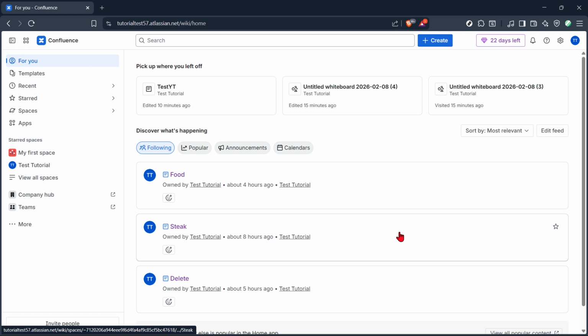That's it. Now you know exactly how to clean up pages in Confluence confidently and responsibly.